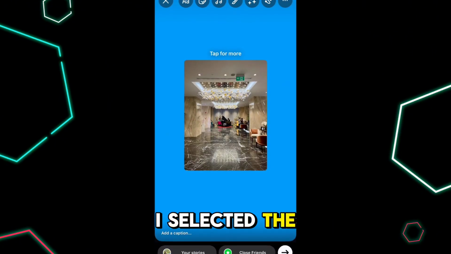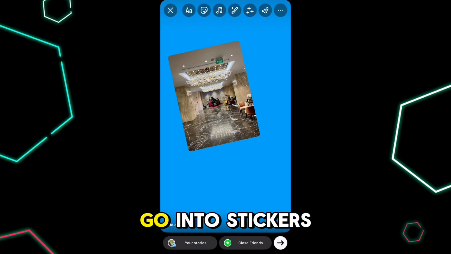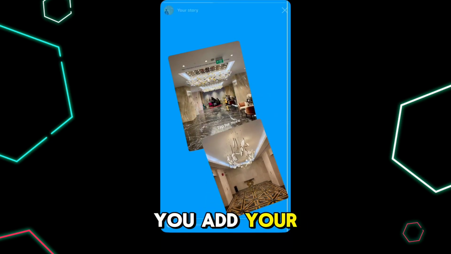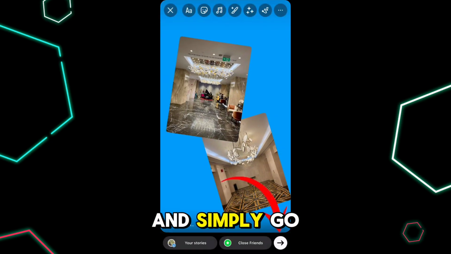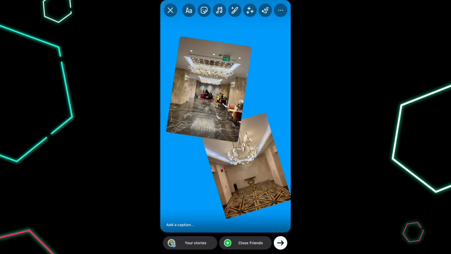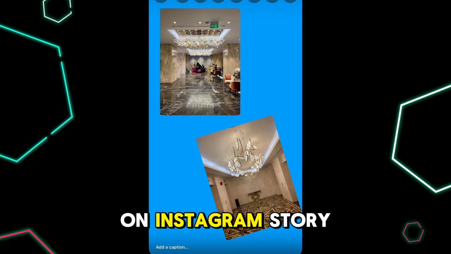For example, I selected the first photo and will adjust it, go into stickers again and select the second photo, and that's how you add multiple photos. And simply go to the next button and now you can share it to your Instagram story. So that's how you post multiple photos on Instagram story.